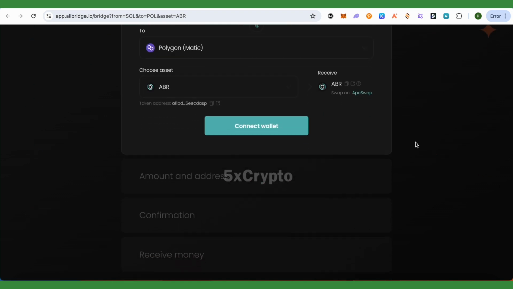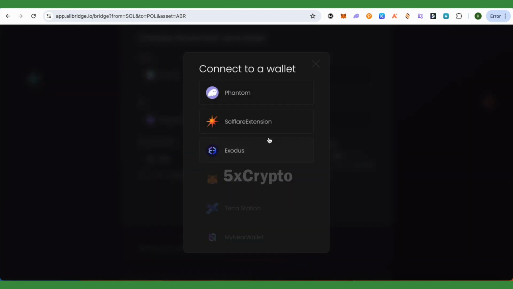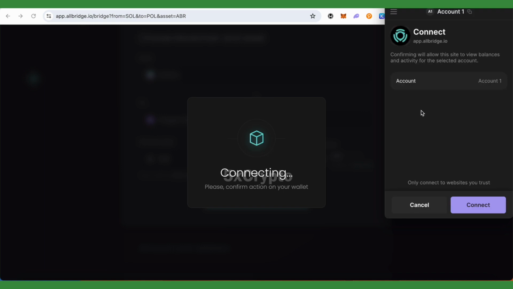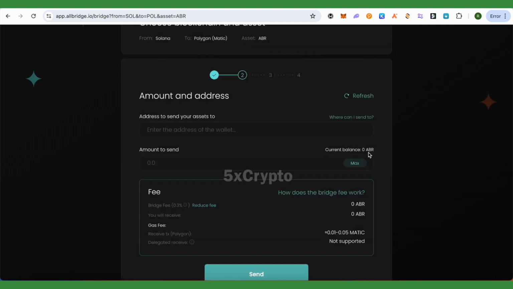When you scroll down, you would be able to see this option of connect wallet. Simply click on it, and now you can connect your Phantom wallet, Solflare, extension or Exodus. Simply select any of the wallets that you have. I will personally use Phantom wallet for this. Simply select Phantom wallet, then it will send you this particular request in order to connect. Simply connect and wait for it to do its work.